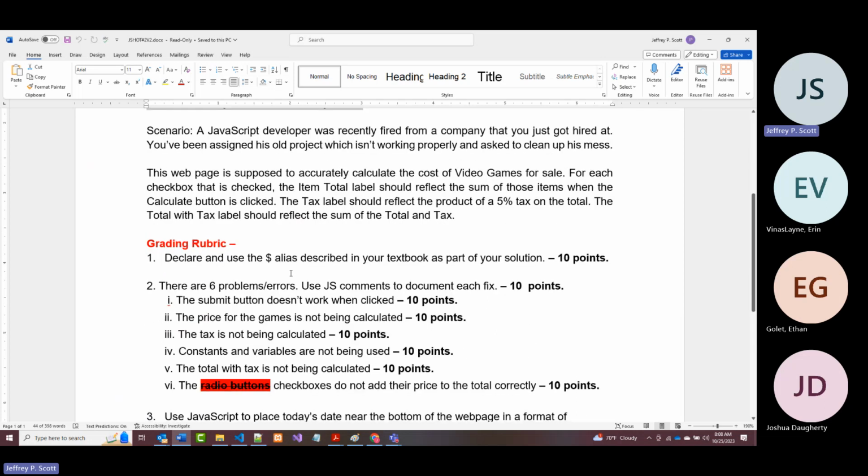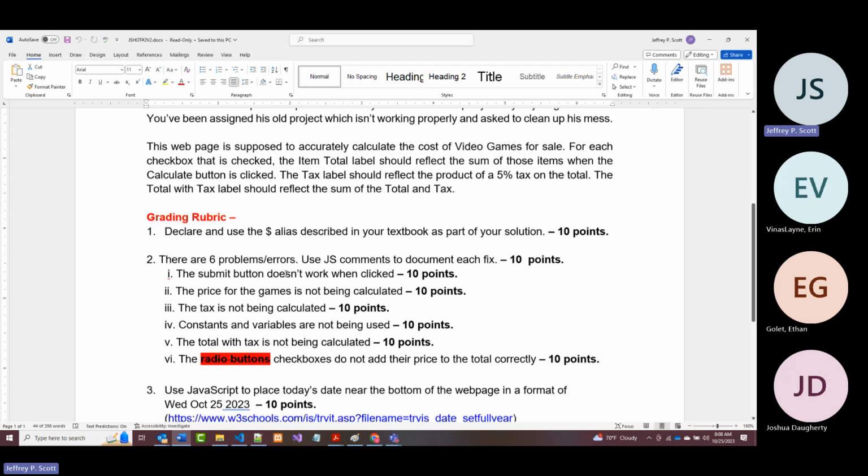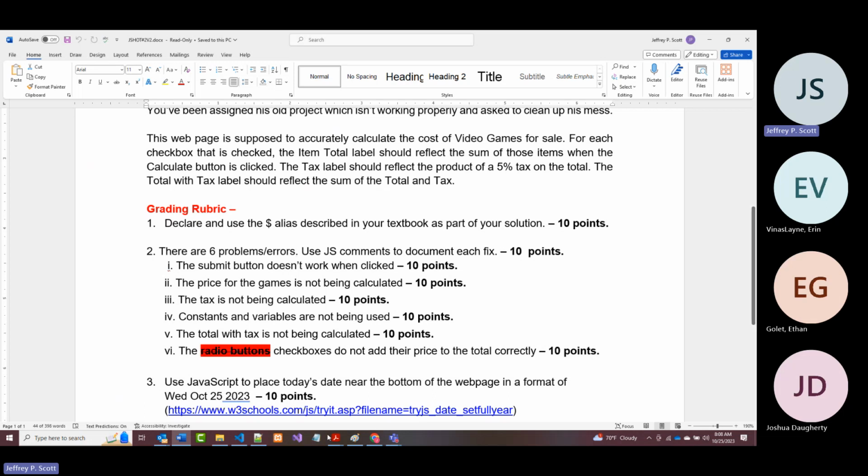Okay, so this, as they say here, is the scenario. A JavaScript developer was recently fired from a company. You have been hired to basically take his place and clean up his mess. So as it says here, the web page, let's take a quick look at that.